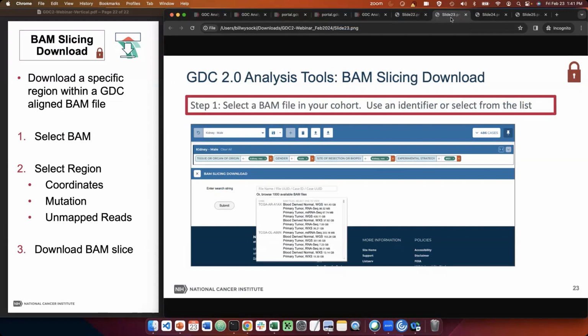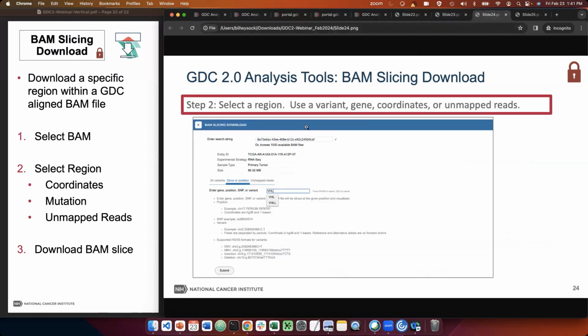The first step is to select a BAM file in your cohort. So once you're logged in, you can enter a search string. You can give it a file name, ID, or a case, and you can also browse 1,000 available BAM files. So it'll give you a list, and you can click on one. So that's the first step.